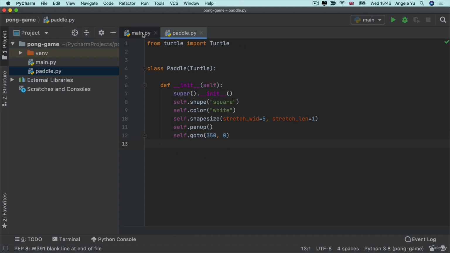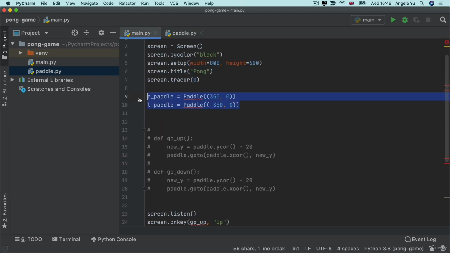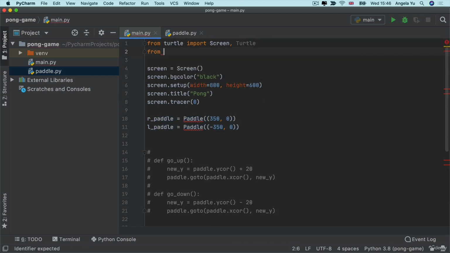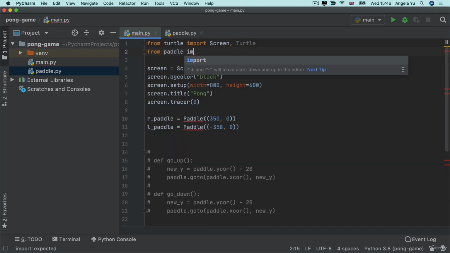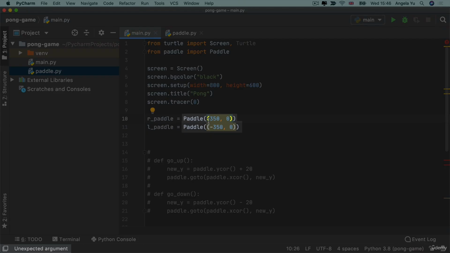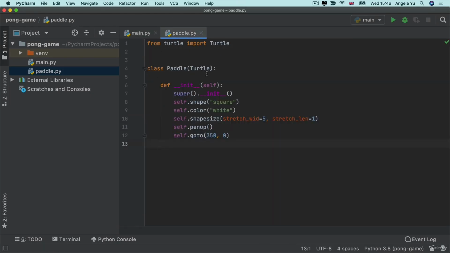Now, the very last thing we need to do in order to make this work is to go ahead and import our paddle from the paddle.py. And once we've imported it, we need to address this warning. Notice how it's highlighting this area and it's telling us that this is an unexpected argument because the paddle class doesn't actually take any inputs when it's initialized. It's just got the self here.